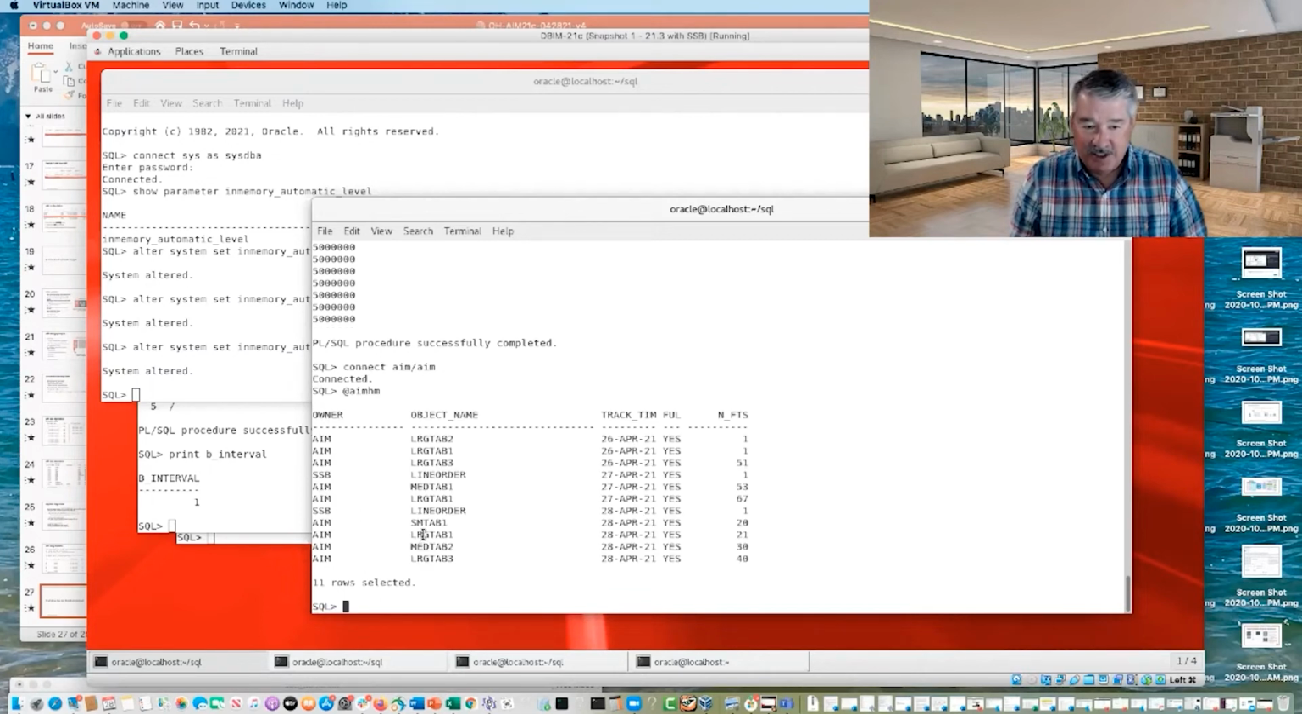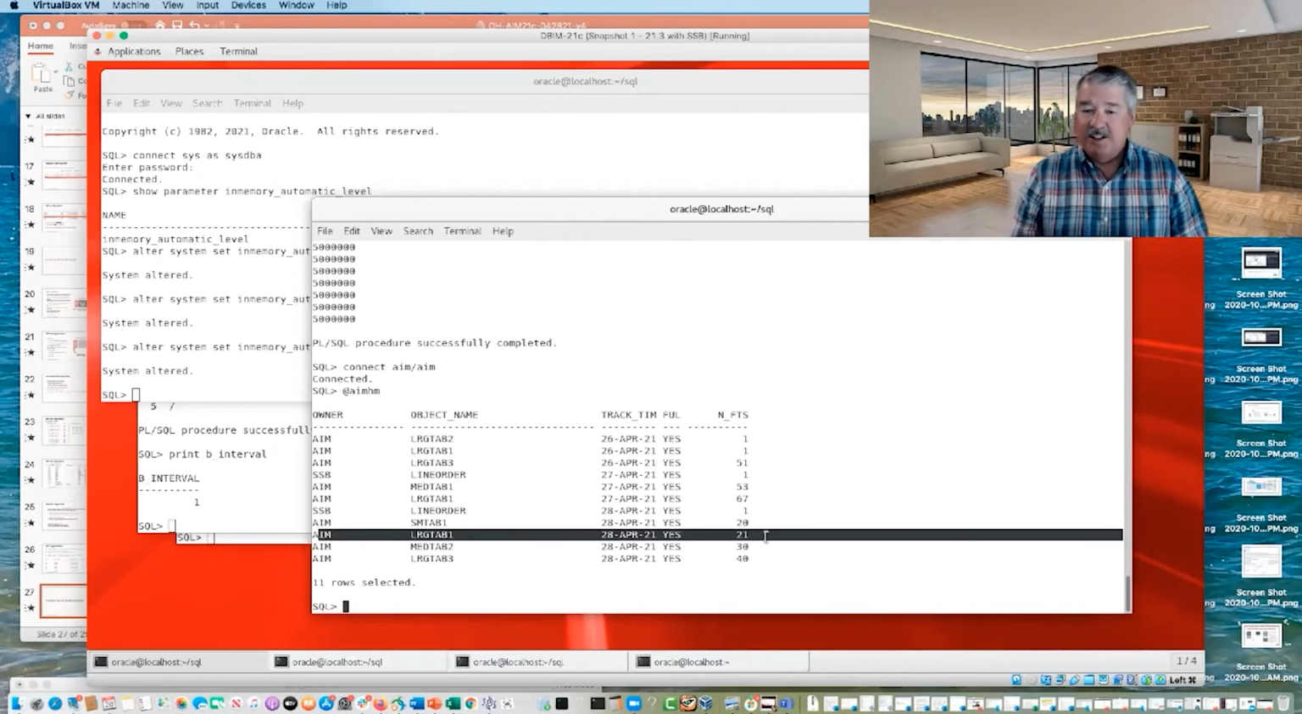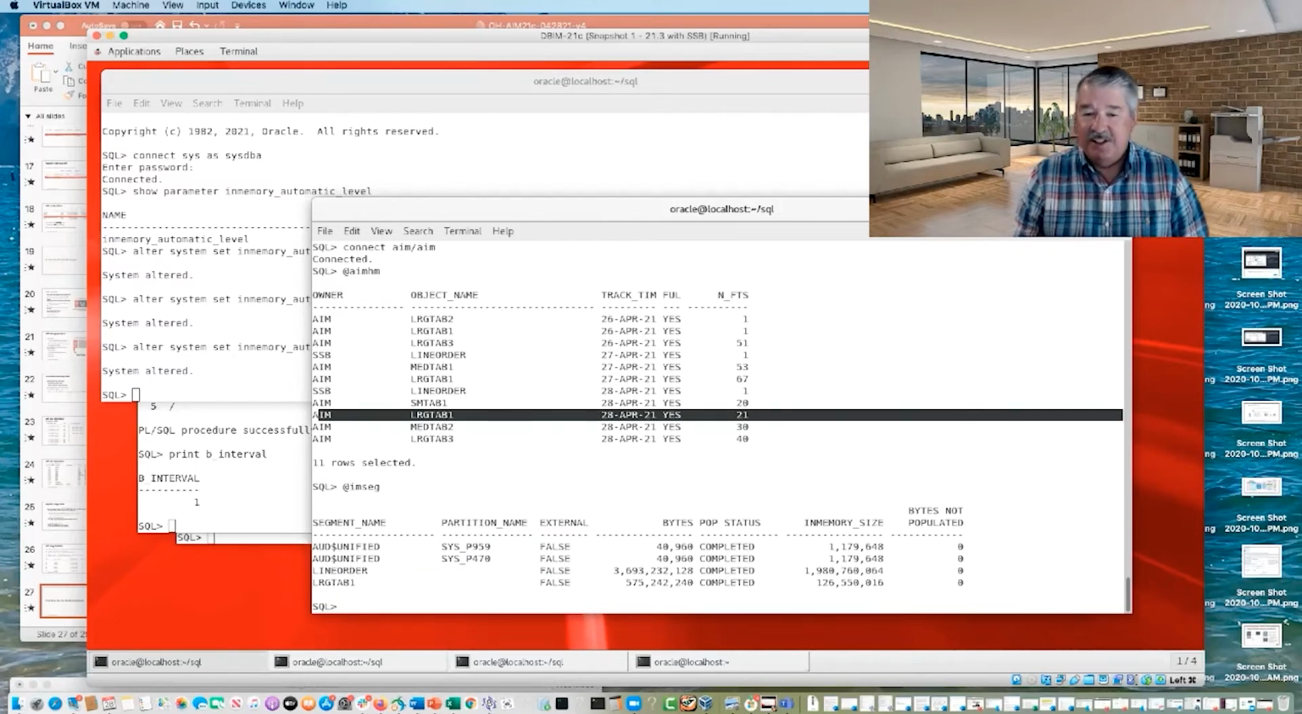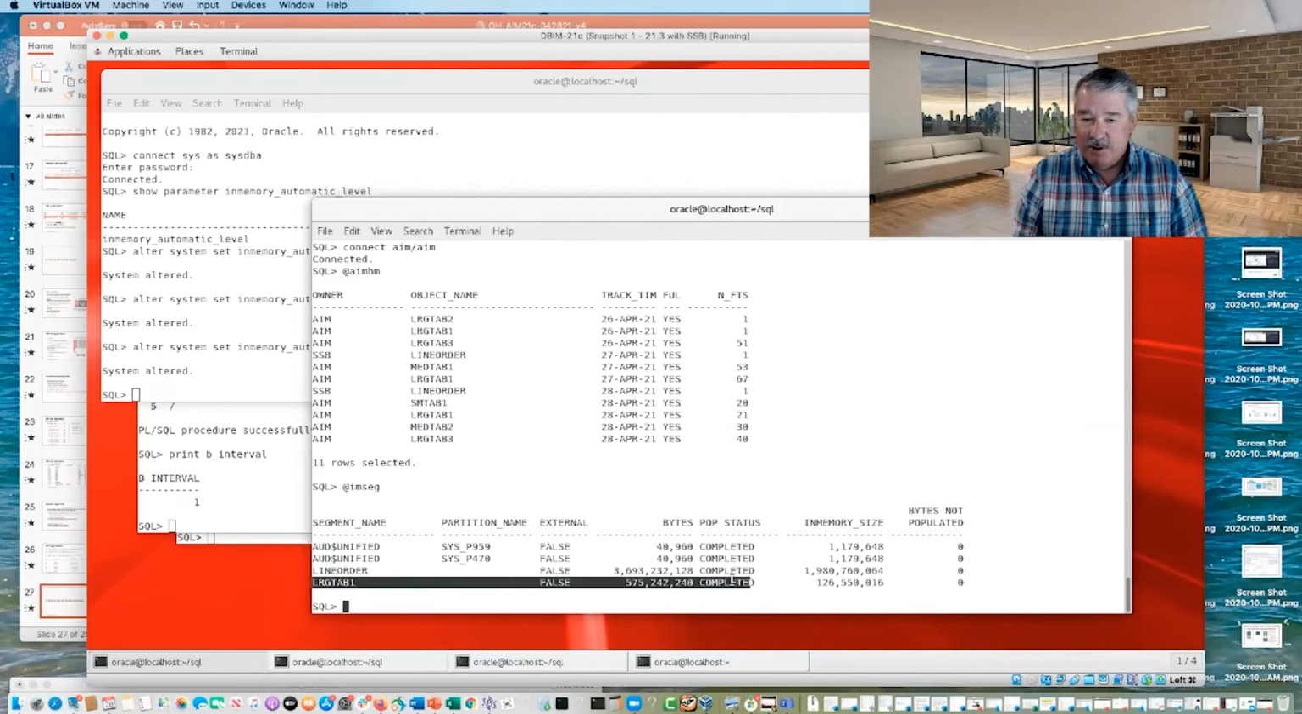So now we see that we have large table, here we go. And so 21 accesses. I accessed it 21 times because I did two 10s and probably a select individually. So let's see if we've changed anything in the column store. I don't want to take up too much time, but we did. So we heated it up enough for AIM to want to populate it.